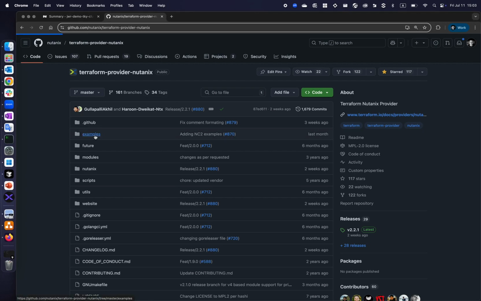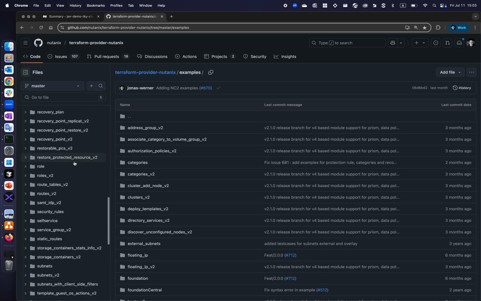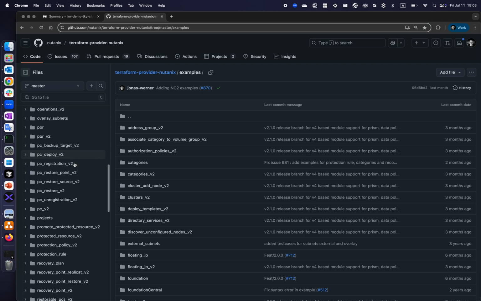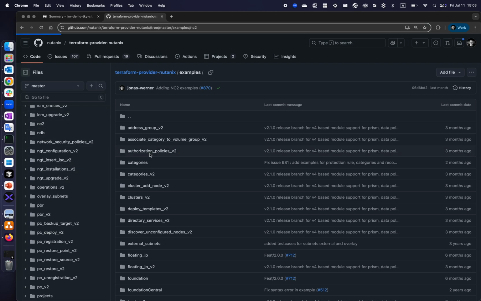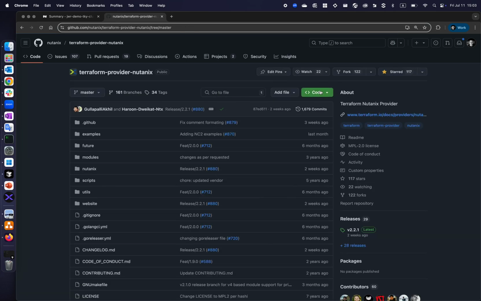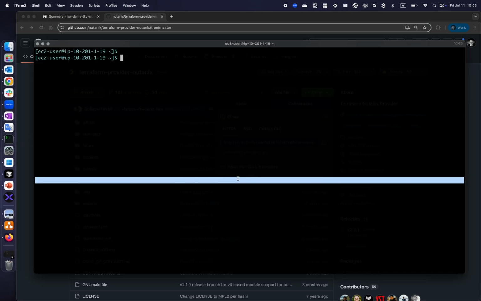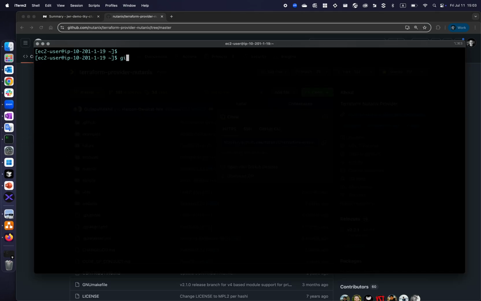We go to GitHub and look at the Terraform provider for Nutanix, and go into the examples folder. In the examples folder we have an NC2 folder, and in there we have various options for things to deploy. So we go back and copy this URL out, and we're going to use Git to download this.